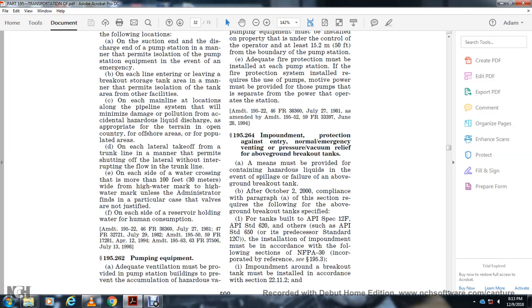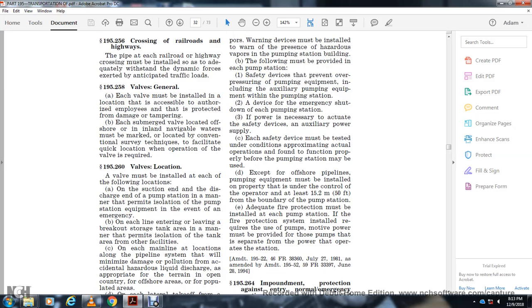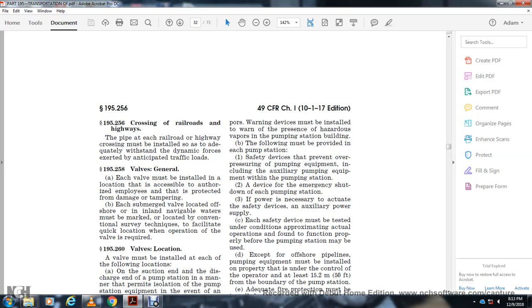195.262 Pump equipment. Adequate ventilation must be provided with the pumps and station buildings to prevent the accumulation of hazardous vapors. A warning device must be installed to warn of the presence of hazardous vapor in the pumping station building. The following must be provided with each pump station: safety devices to prevent overpressure of the pumping equipment, including the auxiliary pumping equipment within the pumping station.